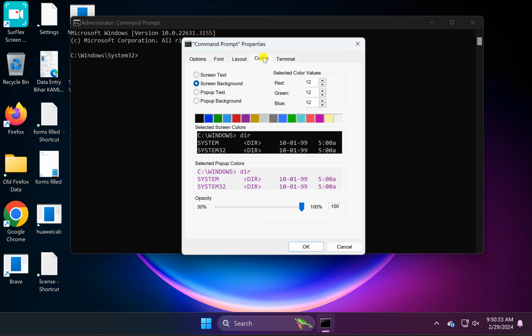Now switch to the Colors tab and here you can select a desired color for your desktop background of Command Prompt. After selecting a color of your choice, you can see the preview here.